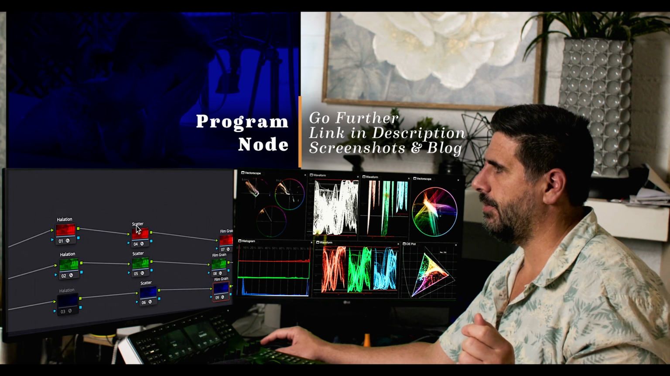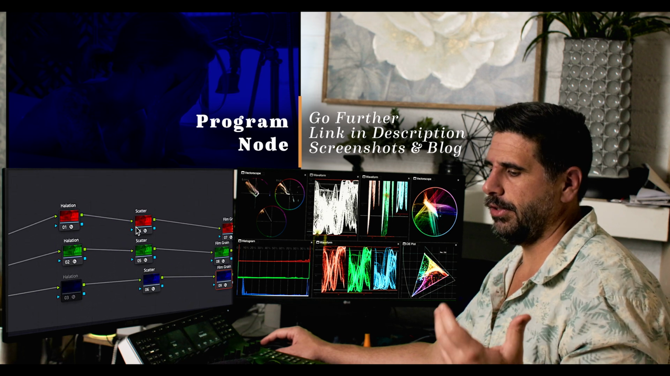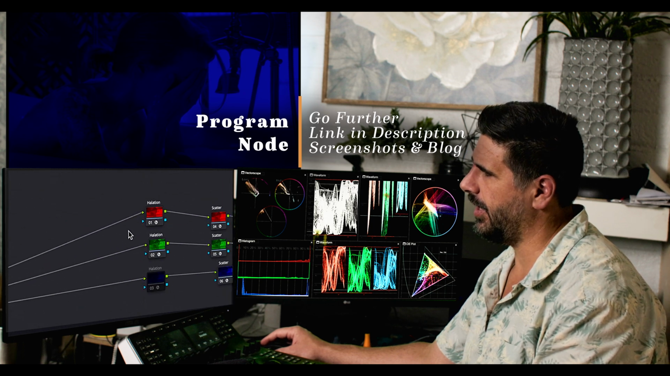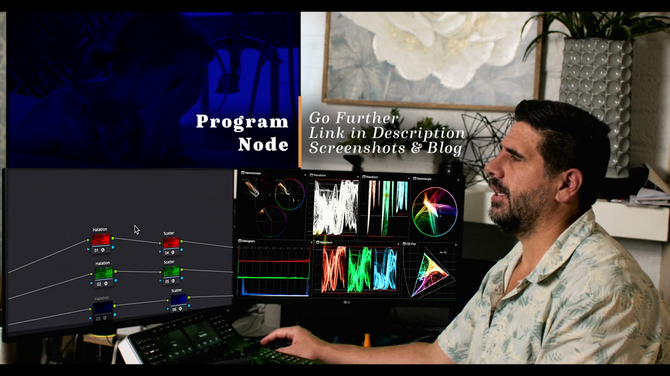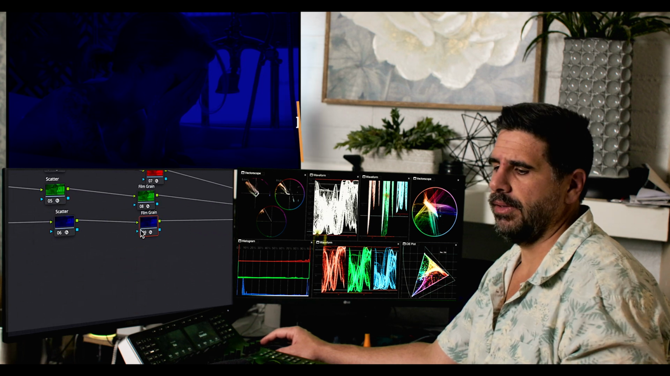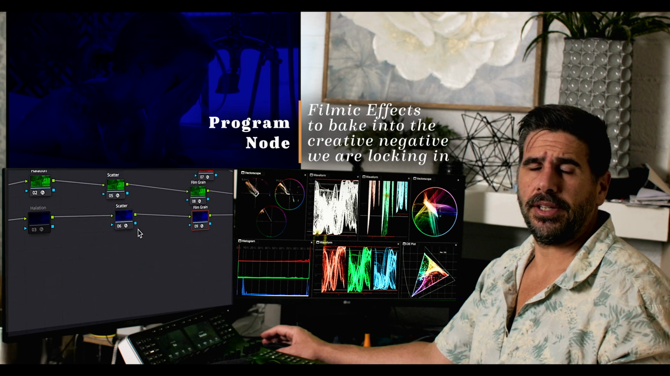We also have scatter, so this is bloom. Technically, scatter and diffusion should go before halation, but that's neither here nor there. And then we have film grain. On your capture negative, that's where you're going to get the grain.